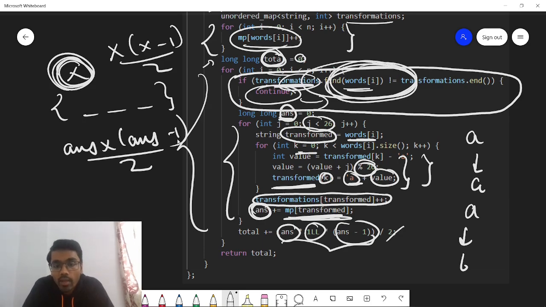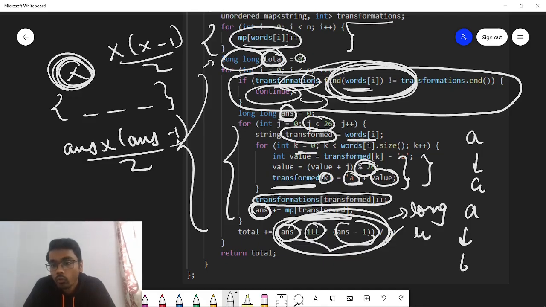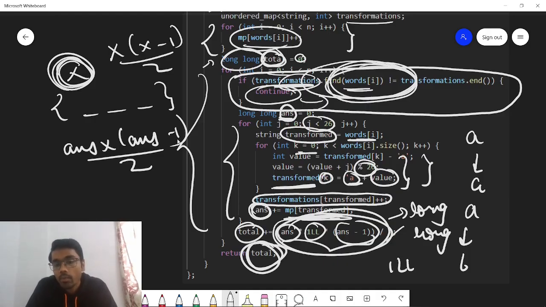Simply we are multiplying it with 1 LL, because we have long here, so we want this particular computation to return long only. That's why we are multiplying it by 1 LL. So we are adding the total number of pairs into our total variable. In the end, after doing this for each and every word, we are returning the total number of similar pairs that we can get. So I hope you understand this solution. So thank you for watching.